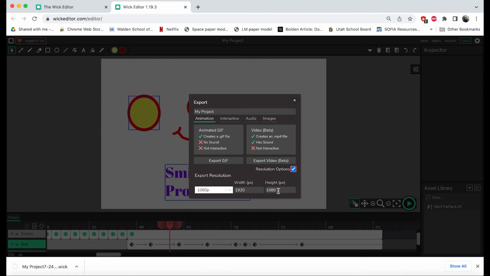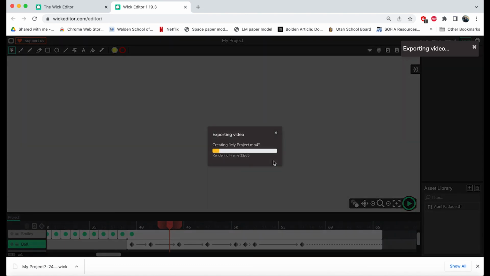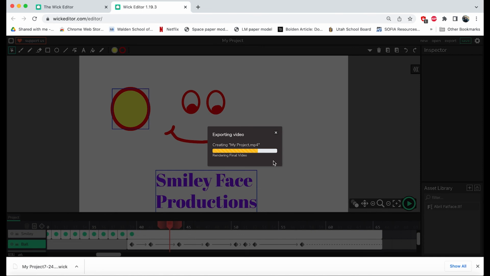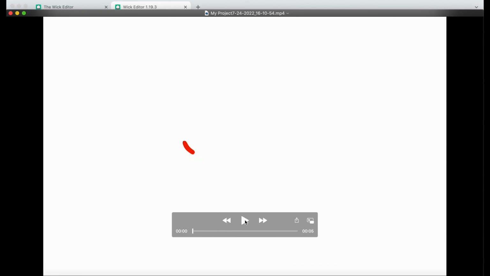If I go to resolution options, it's already set to be the highest possible quality resolution. And then I can go ahead and just say export video. Now again, it's going to call this my project, MPEG-4. It's going to take it a moment. So I'll have to go to my downloads folder and give it a new name. And then I can use it for any kind of video editing that I want to. I can also do a preview of it here. There's playing.